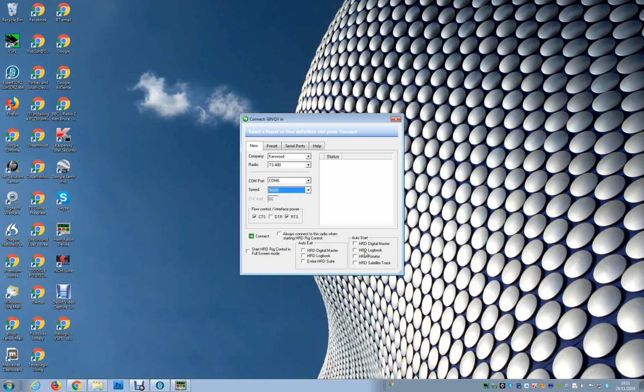I'll click on auto on logbook. I also want that to open as well. At a later date, I'll come back and show you how to use the rotator and all that business. So we have Kenwood TS480, COM6, 960. That's what we've got there. With a bit of luck, when I click on connect, it's going to connect straight in, and they'll all talk to each other. So here we go.